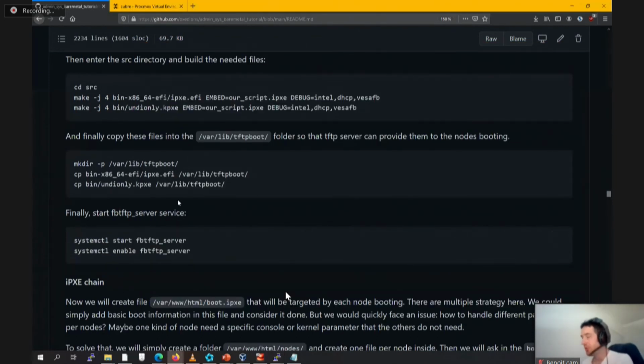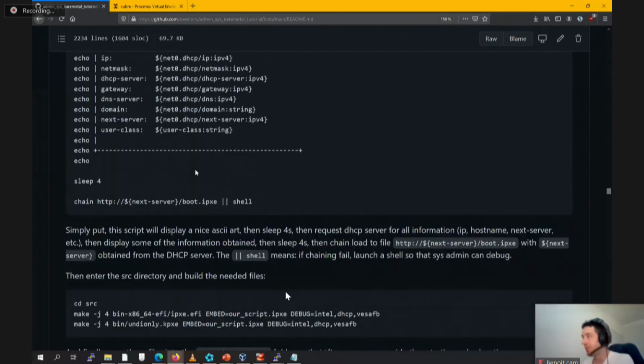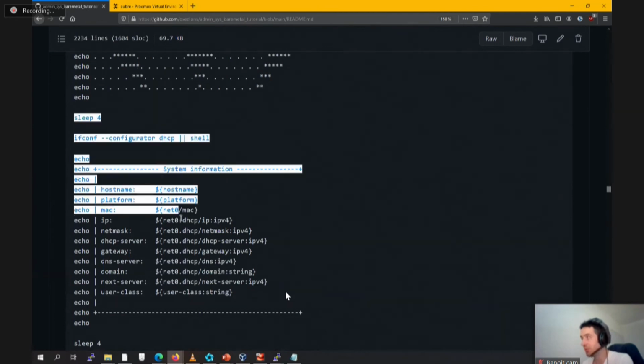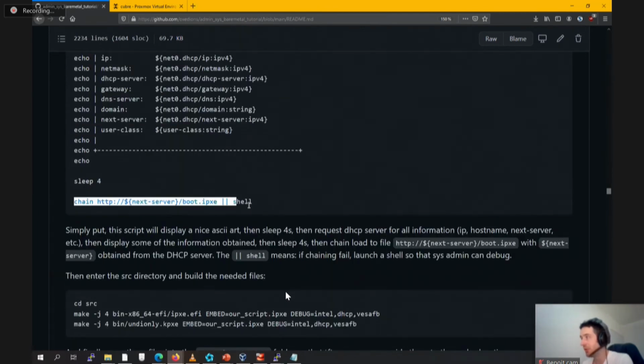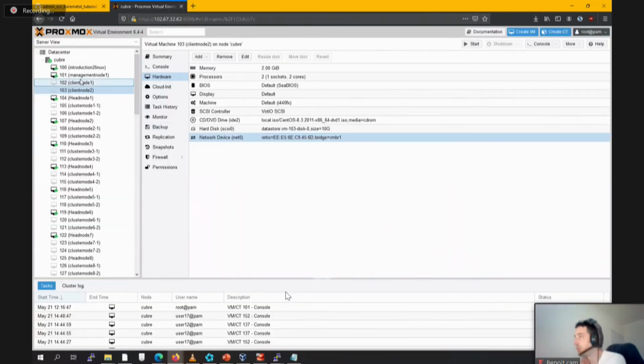Now, remember, we have everything ready, but we don't have this file. We still haven't created it. So when the node boots, you will see all of that, and it will fail here. Let's try to boot one node right now. Let's stop here and try to boot our client one.